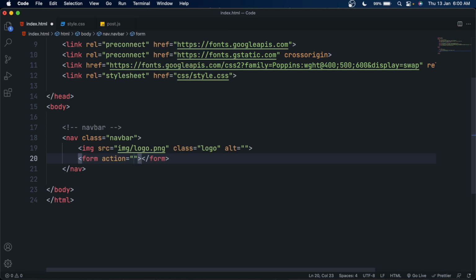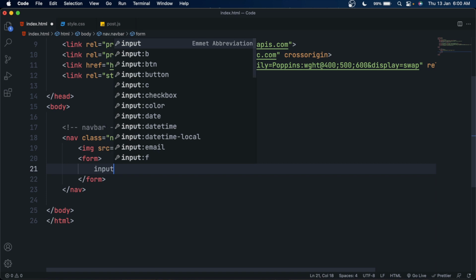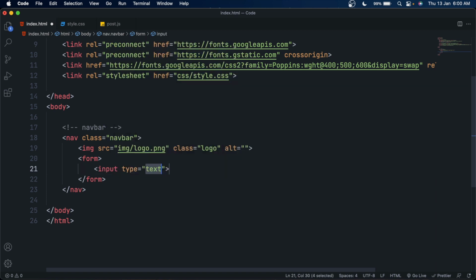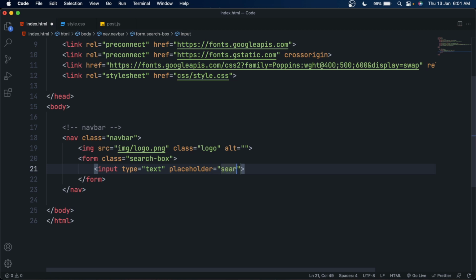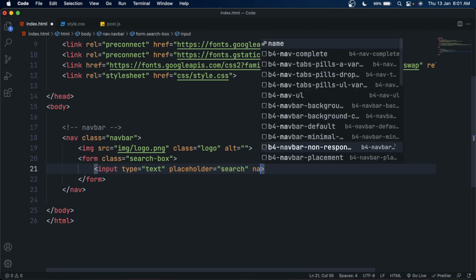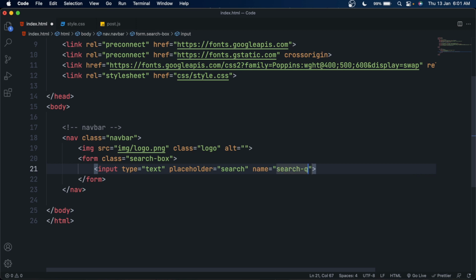Now make a form. This will be our search box. So make a form element and inside it make an input for our search field. Give its type to text of course, and let's say give it a class to form search box and give a placeholder to the input, let's say search. Also give it a name because we are using HTML form, so we need a form name. Give it an ID instead of class actually.